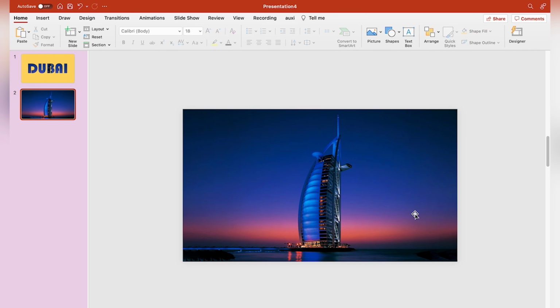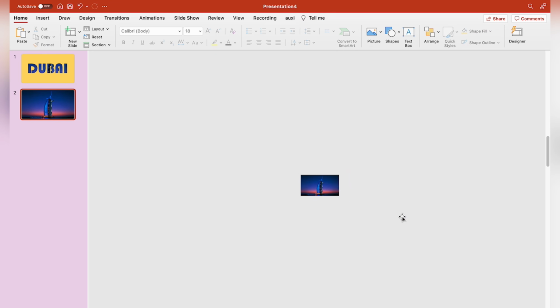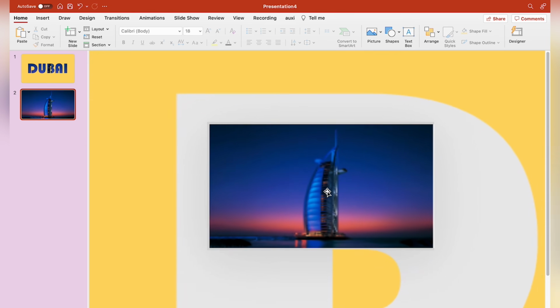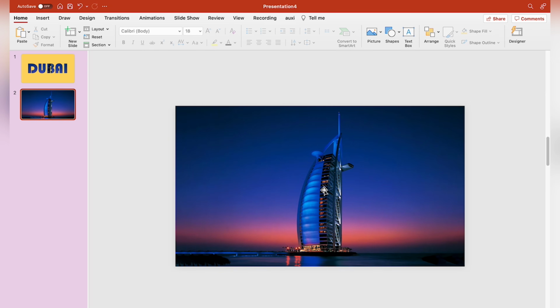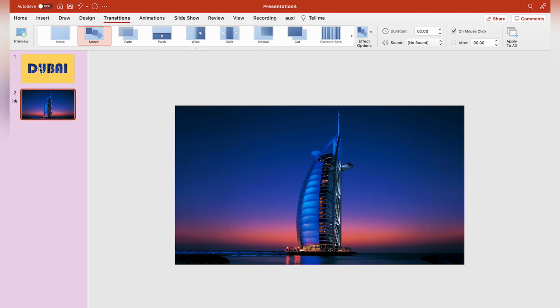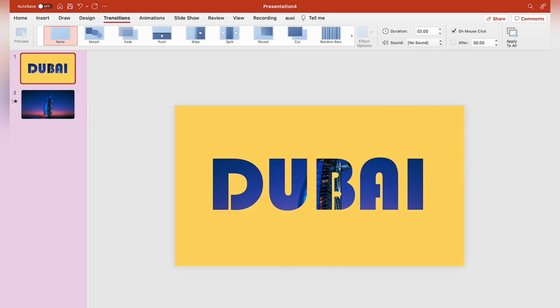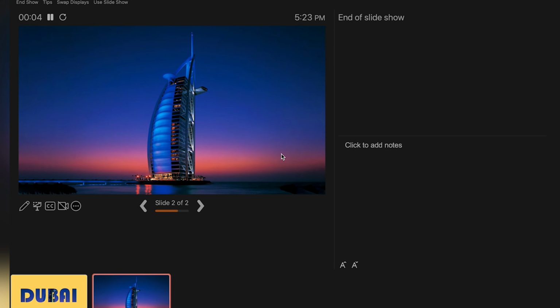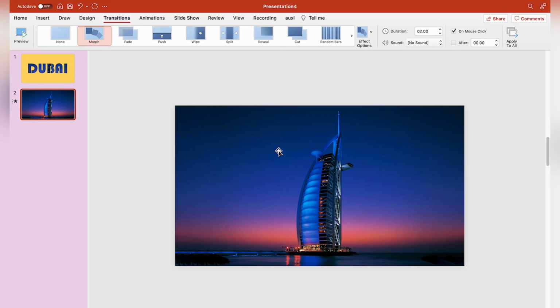This looks a bit weird because you can only see the rectangle if you zoom out a lot, but don't worry about that. It's still gonna work just fine. Now, to make this look cool, we're going to go to Transitions and select the Morph transition. Now, if I go into spectator mode, this is how it looks. Pretty cool, right?